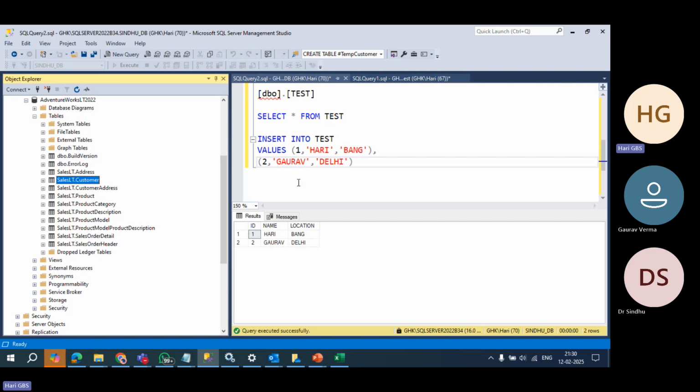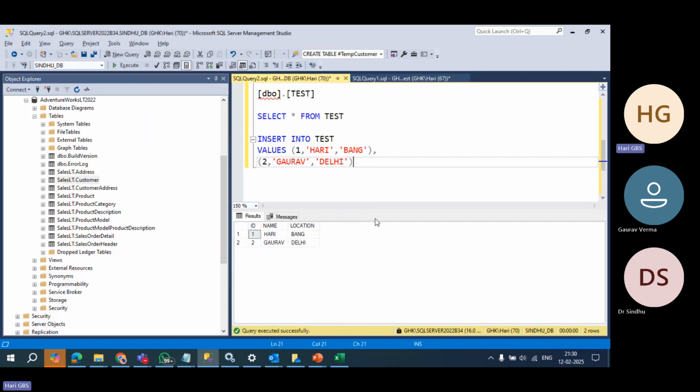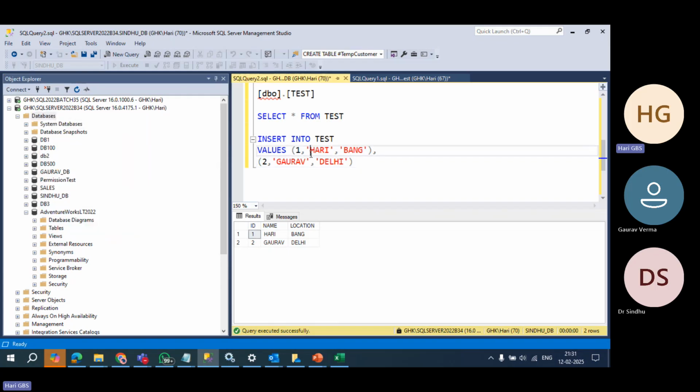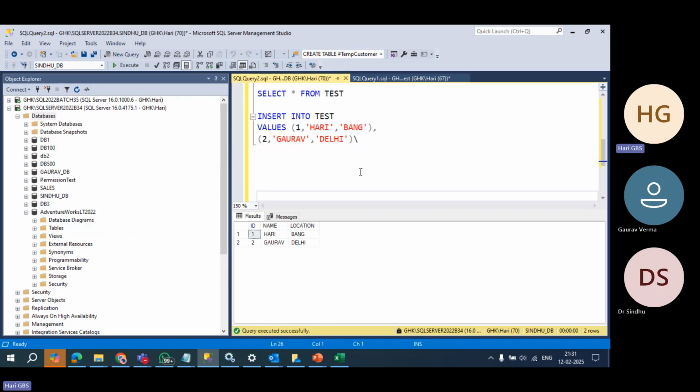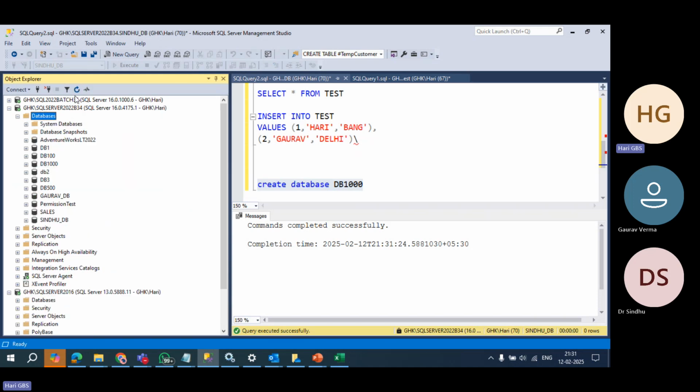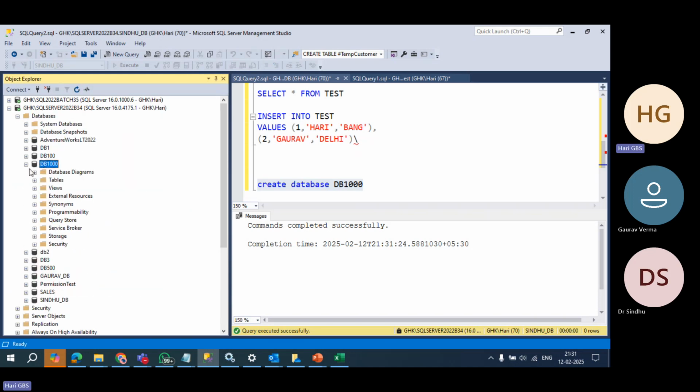Okay. So what are these schemas? How many schemas will there be by default if I create a database? Let me create a database. How to create a database? Use master. Okay, fine. Create database, database name DB500. 500 is already there. Okay, DB1000. Execute this. Refresh this. DB1000, right? Open this.